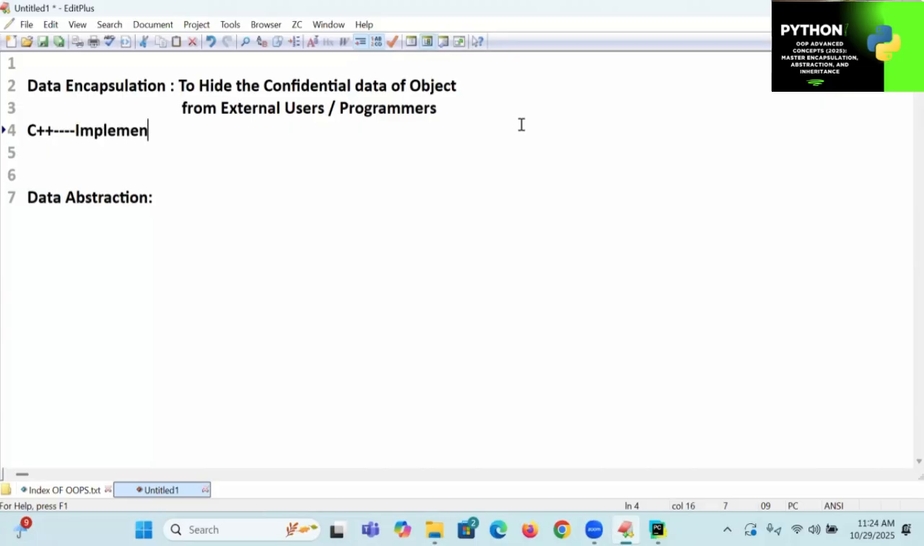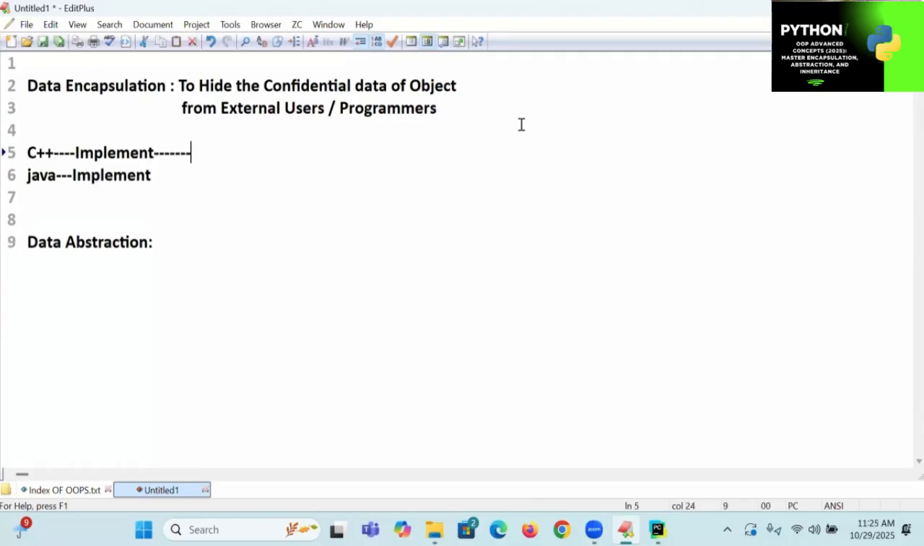This is also object-oriented programming. In Java, how do you implement it? Easy, this is very simple. In C++ and in Java, if you want to hide anything from external users, we use a keyword called private.